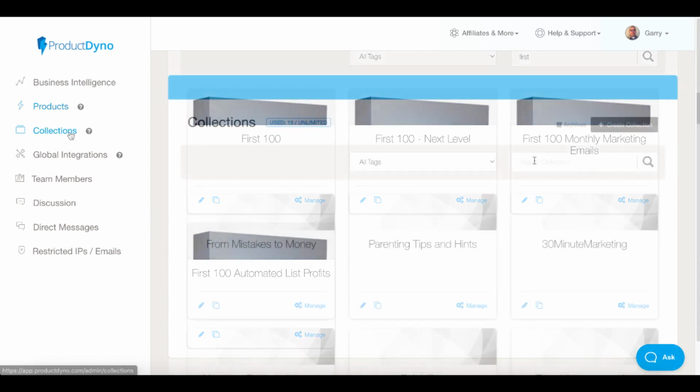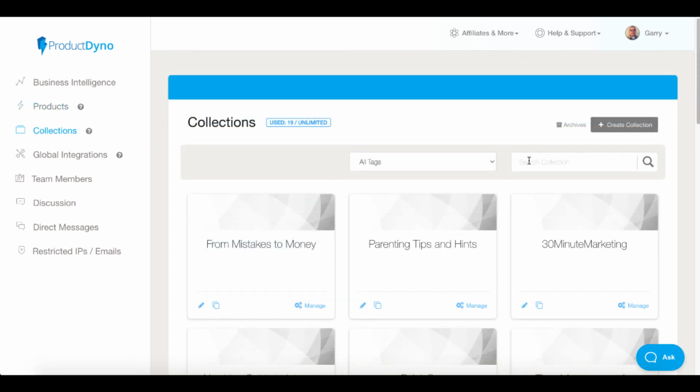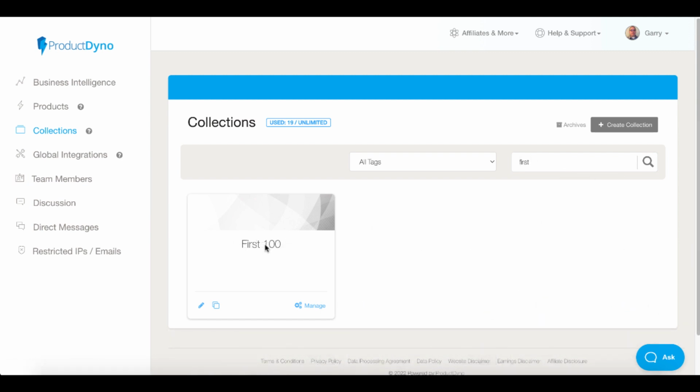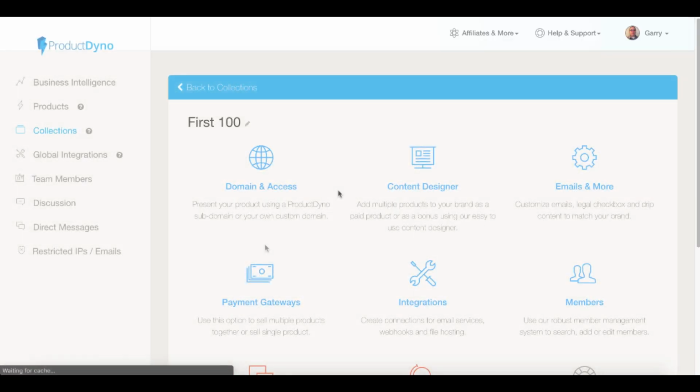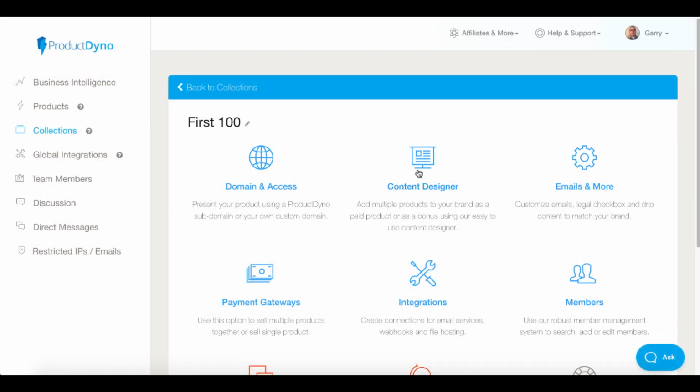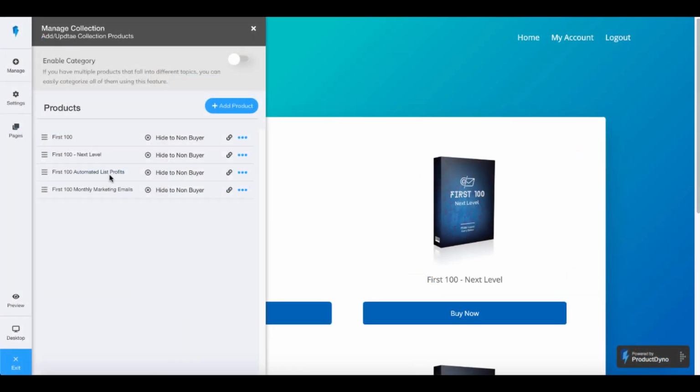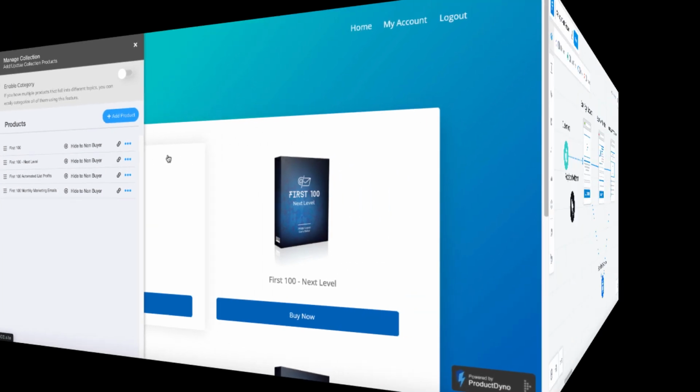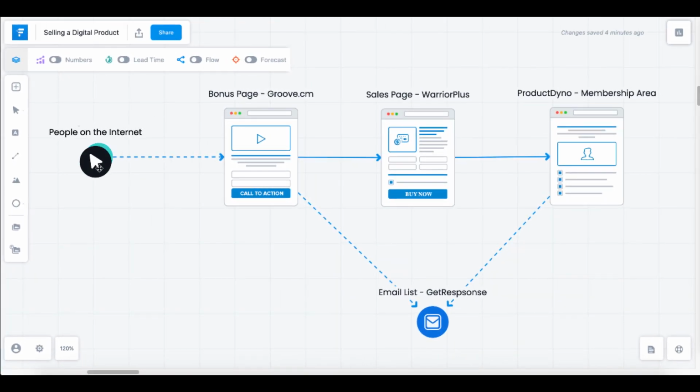of products, which takes me to collections, which is just a subset inside of ProductDyno where you house all the products that you want to sell that you actually create a funnel for, and you sell all these products, as I've done here inside of the First 100 collection. Then you can see here inside of the collections, you actually add the products inside of the content designer, and each one of your products here is sold through the marketplace. In this case, of course, the customers, the people on the internet, go straight to the sales page.